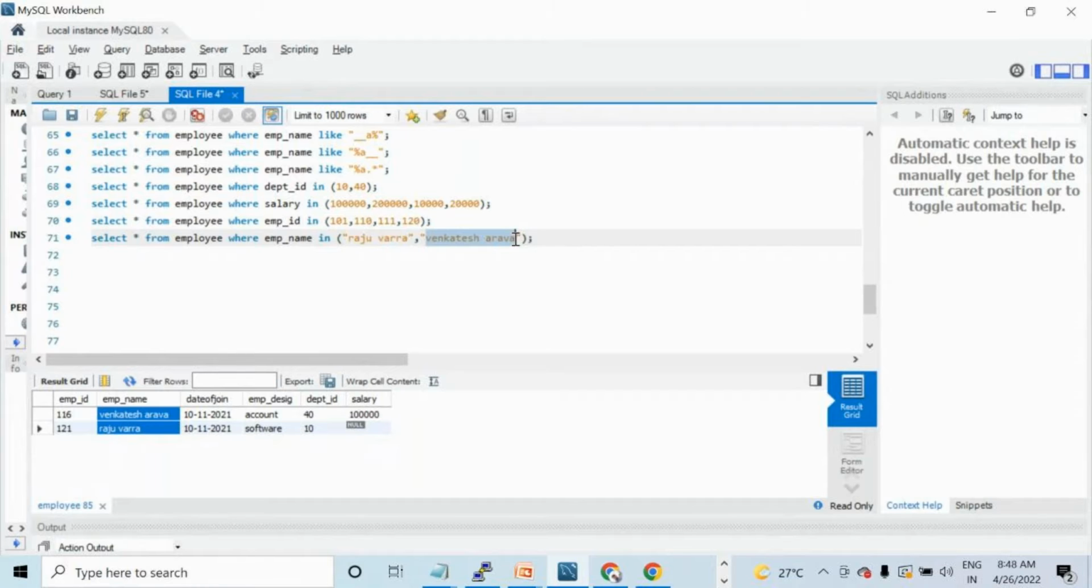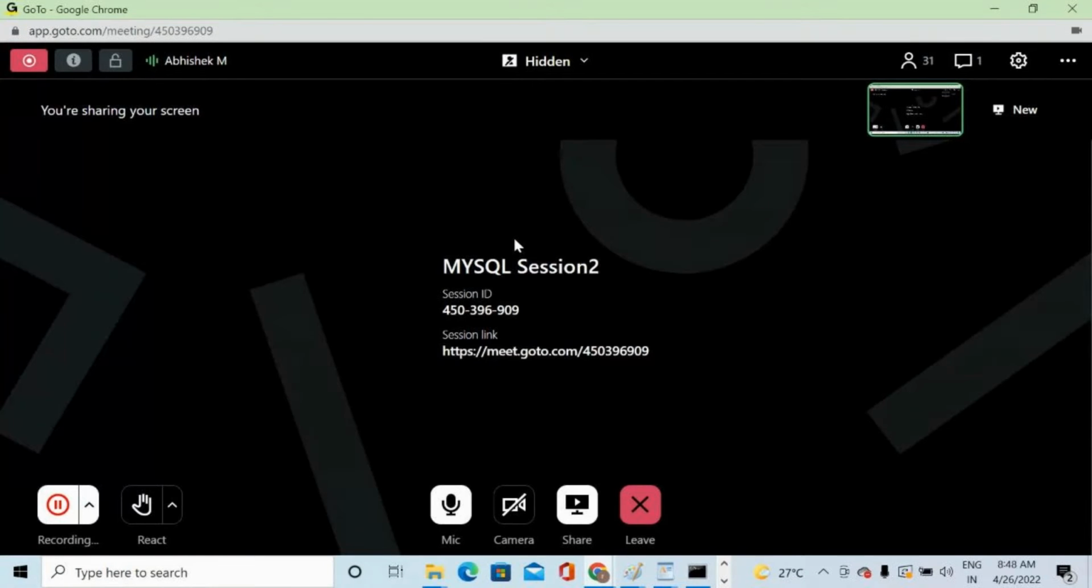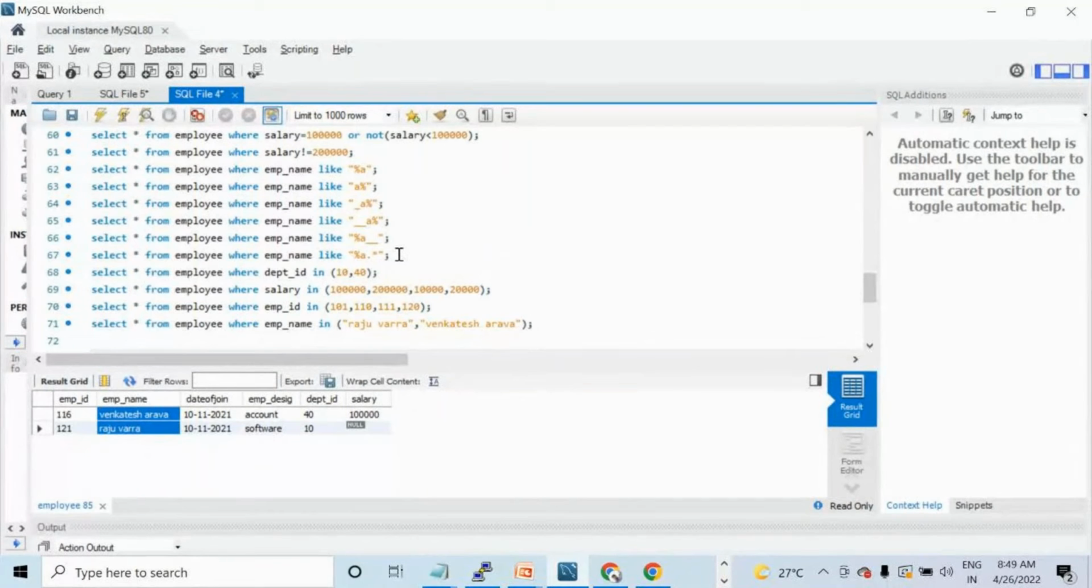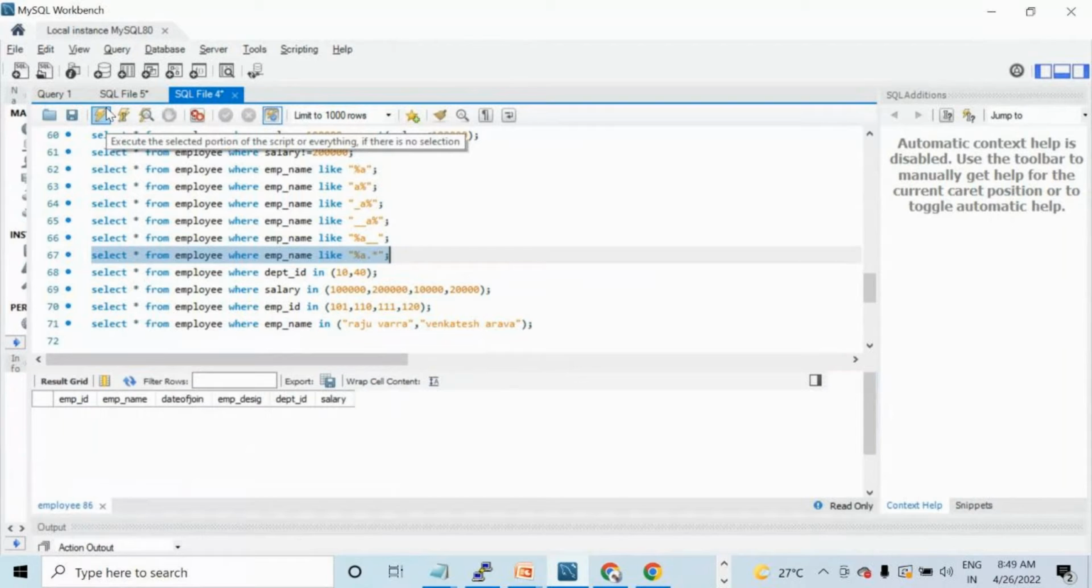Sir, can you repeat that last fifth query? This one, right? Percentage A dot star. Actually, I'm trying to filter names that contain A, wherever the name contains A. But the query is not working.